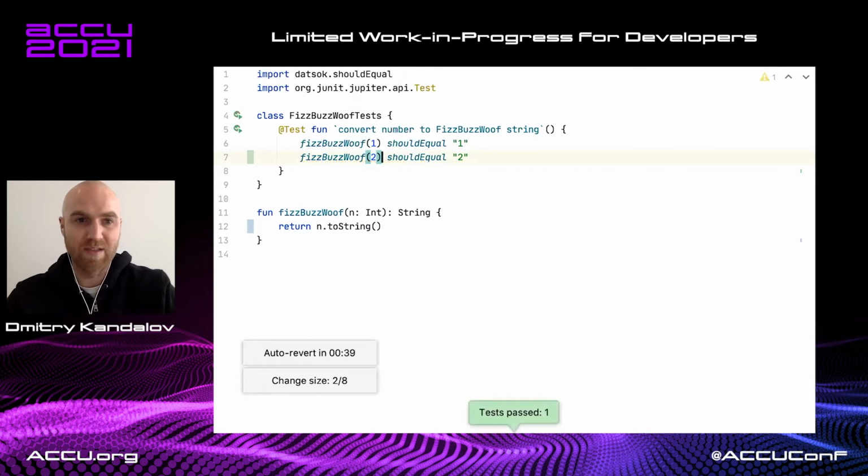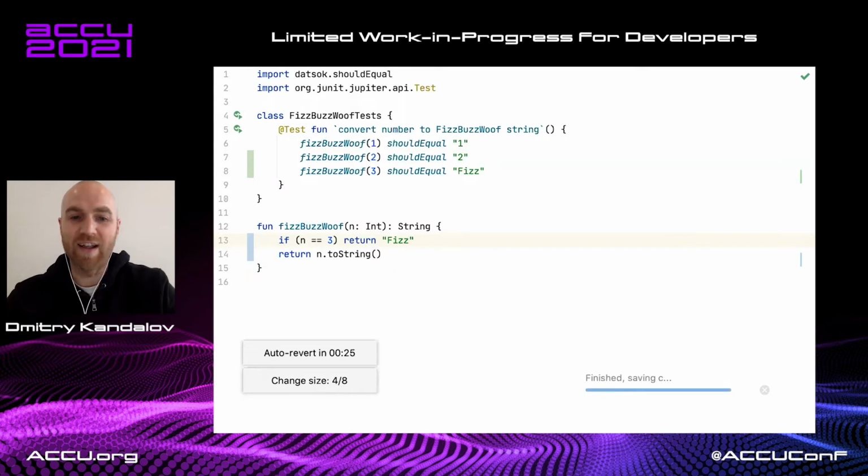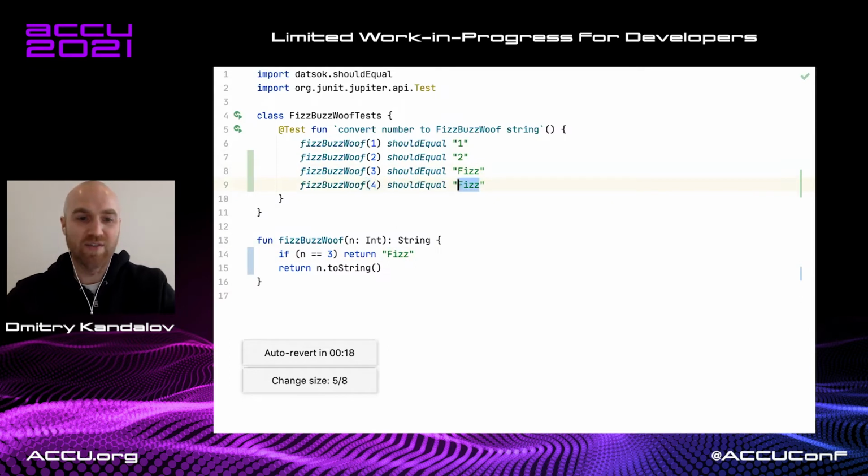So this passed, that's good. We can do 3 as fees. And the simplest thing, again, should be a remainder of division by 3, but for now we'll just do hard-coded fees. And to be clear, right now I'm trying to push the boundary of the whole auto-revert and so on. I'll try to do it differently later on.